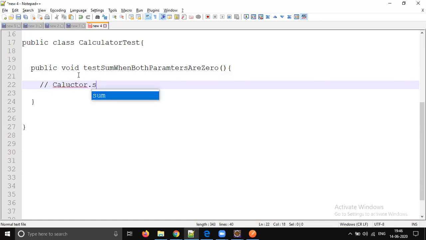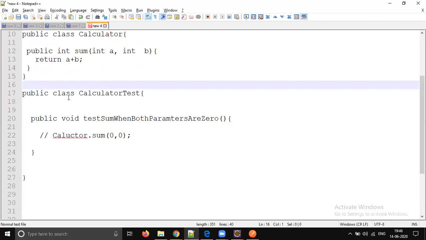Okay, dot sum, and you can pass 0, comma 0, and you can expect what is the output you are expecting. So you can just say what is the expected output. Okay. So yes, this is how we usually do it.